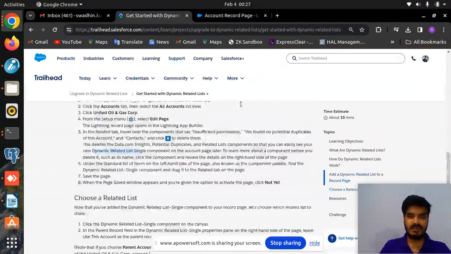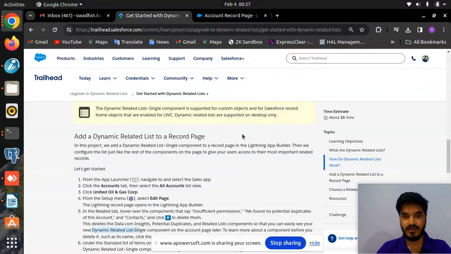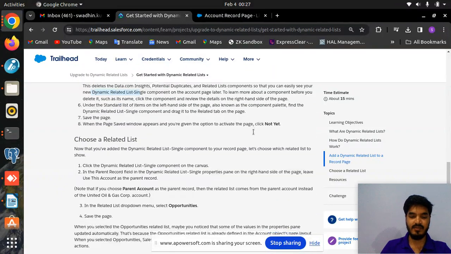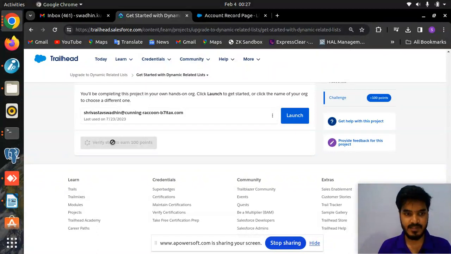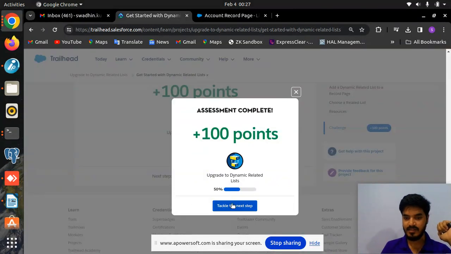It's a simple, small unit. You need to add a dynamic related list to the record page, and just edit and add the component and activate or save. Let us verify whether the points are correct or not. Just wait for 15 seconds, it automatically checks. Okay, now this unit is completed.